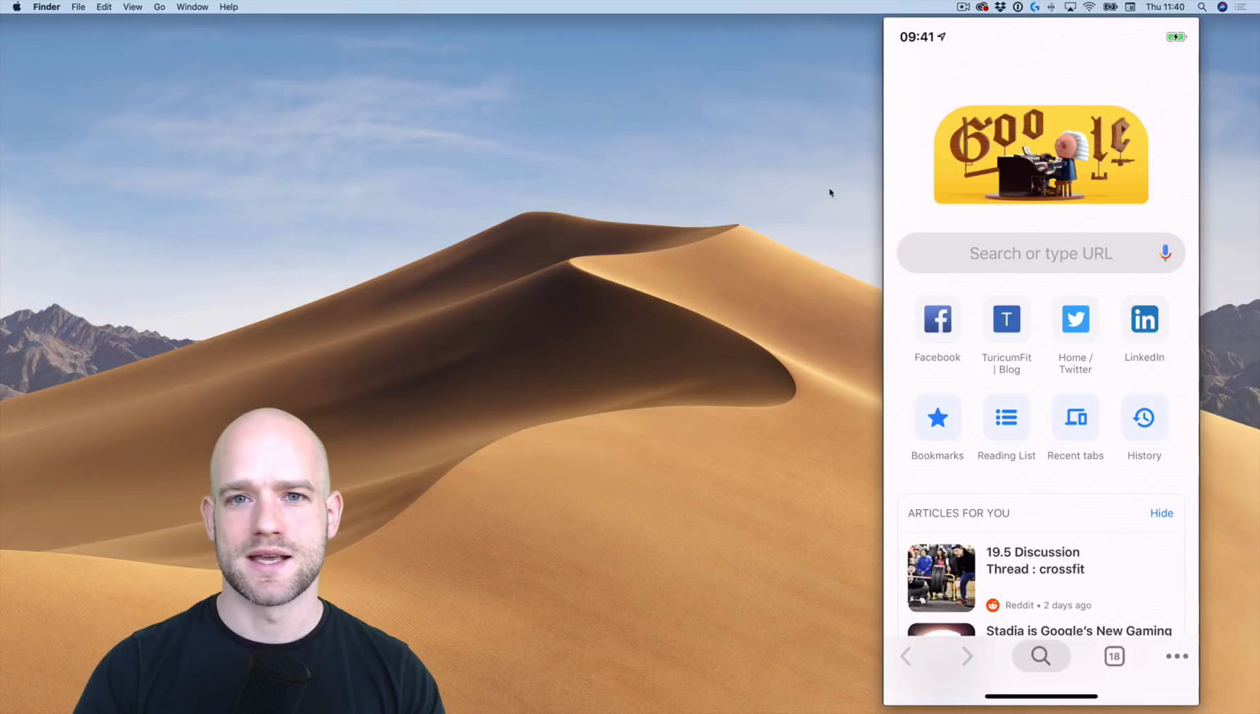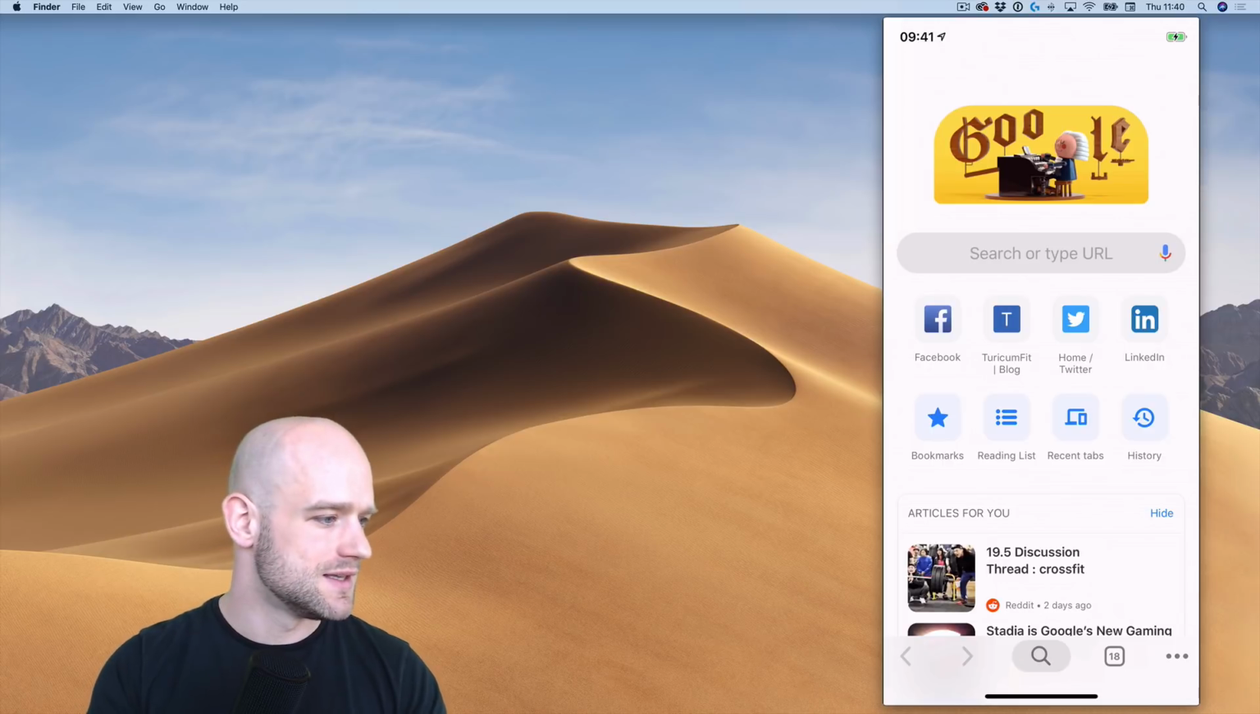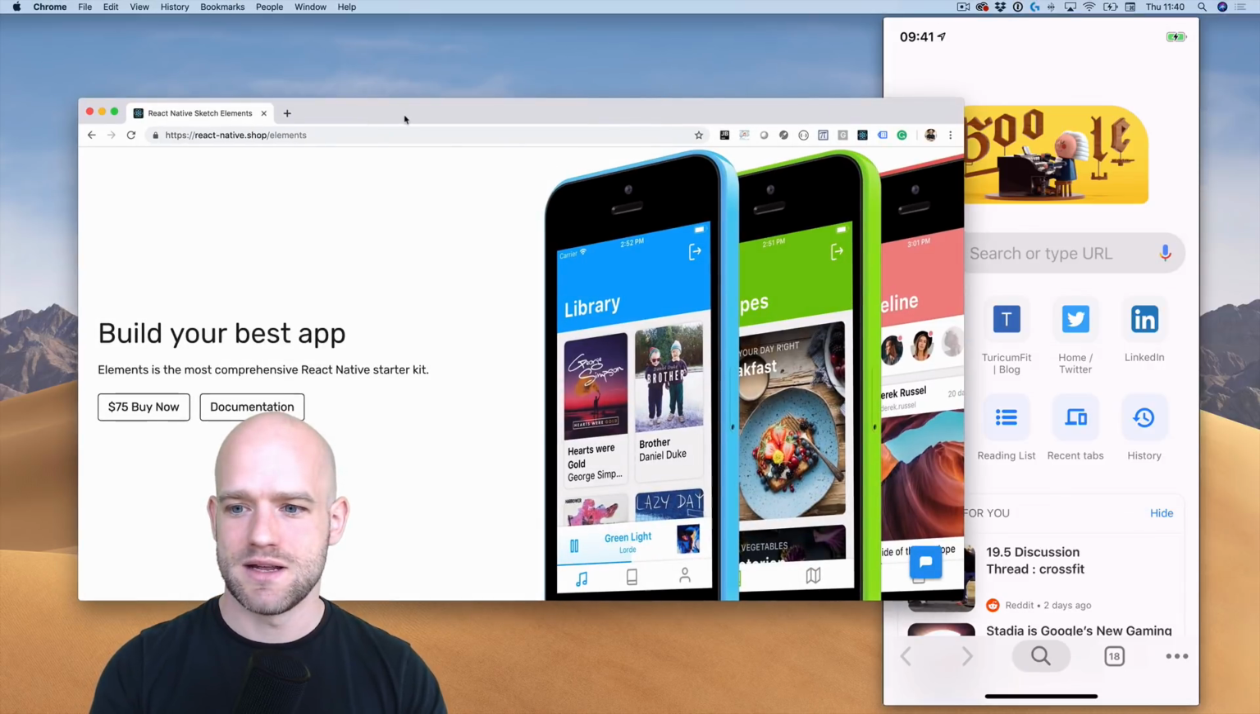So guys, what do you think? Can it be done in React Native? Let's have a look.